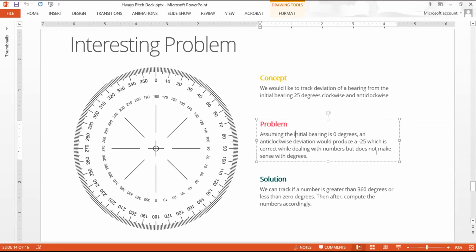The interesting problem is that you can see this is a circle, 360 degrees, but once we get to 360, we start again at 10. The reason I did this is that I wanted to keep track of the bearing, the driver's direction.